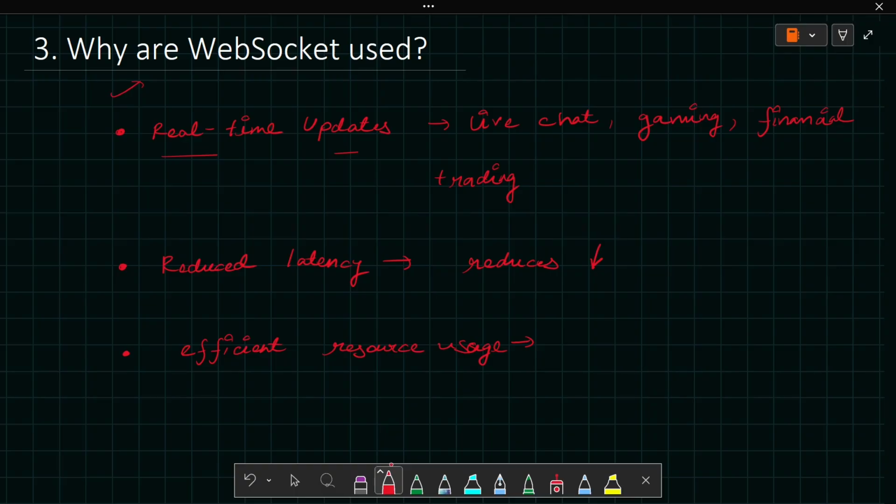So we do not need to ping the server each and every time, saying, hey, wake up, give me the data. We actually do the handshaking first, and then we establish a communication. After that, we do the data transmission, and after the data transmission, we actually do the closure. That is why we have efficient resource usage here.